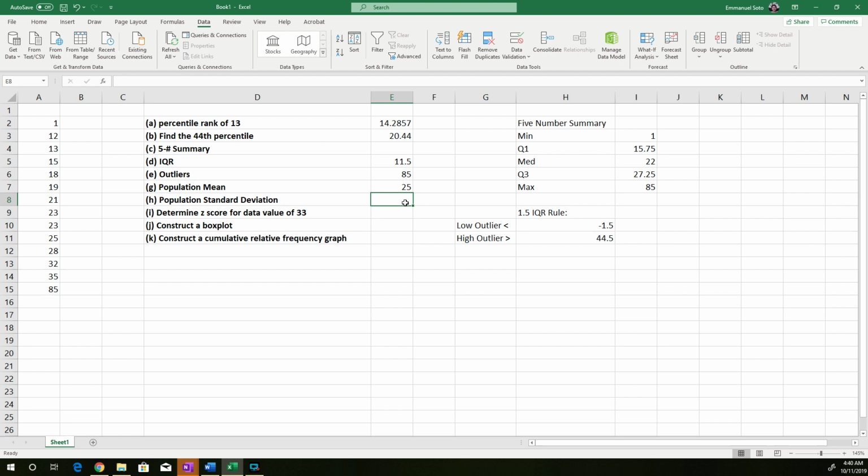If you want to do population standard deviation, equals, then you do STDEV, and then you have two options here, S and P. S is for sample, P is for population. So we're going to type in dot P, parentheses, then we select our numbers. Enter. There you go. That's how you do the standard deviation.